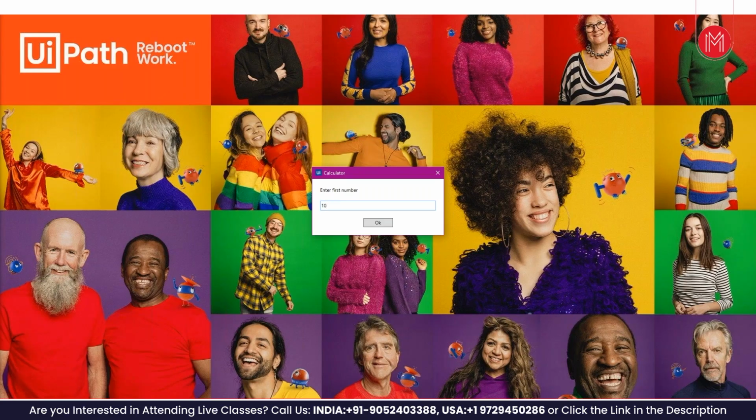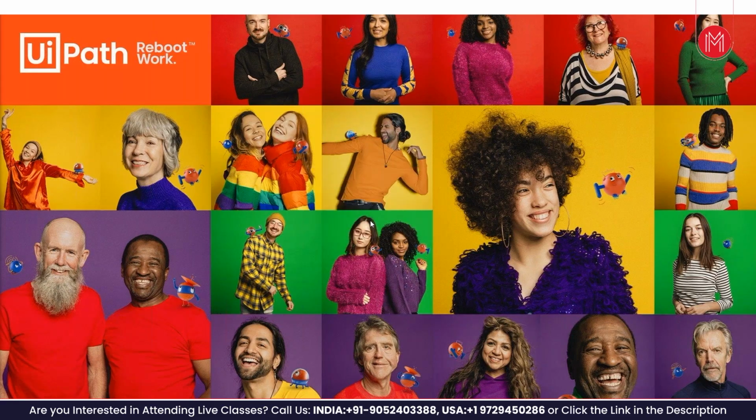I will enter 10. I'll click OK. You can see, right, the title what I gave was calculator. My title is available here. Then it says enter first number. That is going to be my text here. And now I'm going to enter this 10. Now whatever I enter here is going to be stored in number1, the variable that I created. I click on OK. It says enter second number. I give 20. If I click on OK, my message box is going to come.